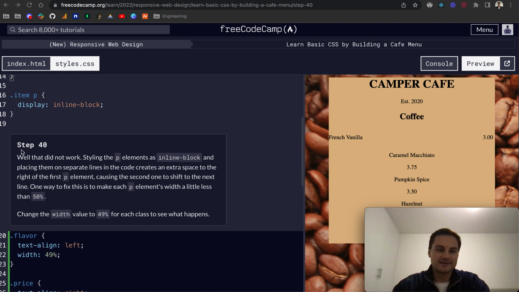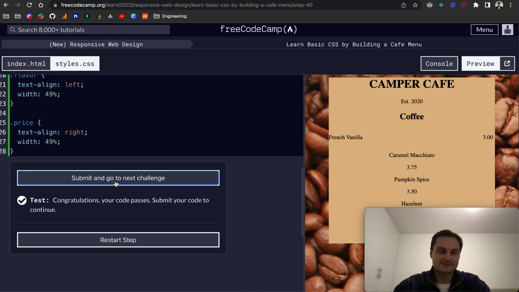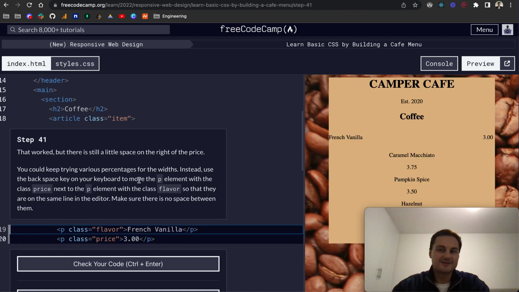So I'm going to go through the next 10 steps on FreeCodeCamp's Learn Basic CSS by Building a Cafe Menu. So step 40, as you can see, we've passed this, so let's go to the next challenge. Step 41 is where we'll be starting.